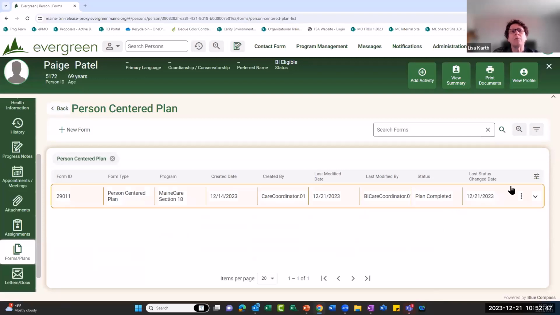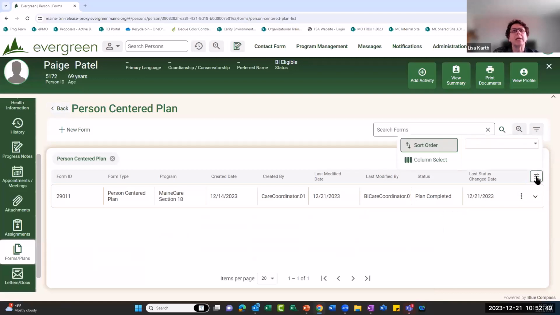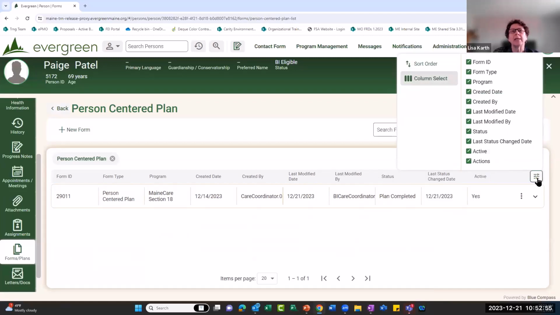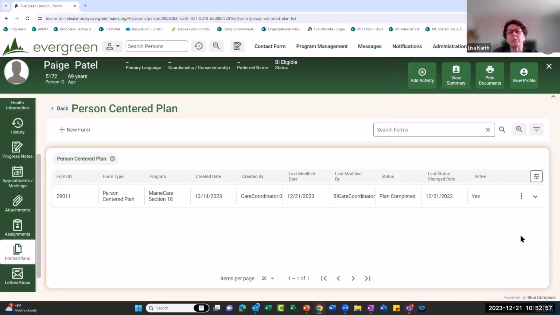Well, I only have one. And of course, it needs to be the active one. So again, I went to my table icon, my column select, and I clicked active. Now, one of the reasons I have to keep doing that is because my Zoom is up very high, so everybody can see my screen. So here's the one that's completed and it's active.